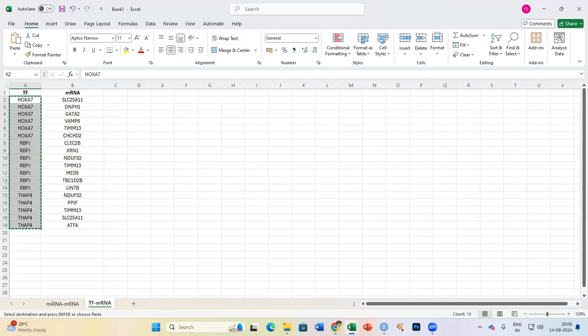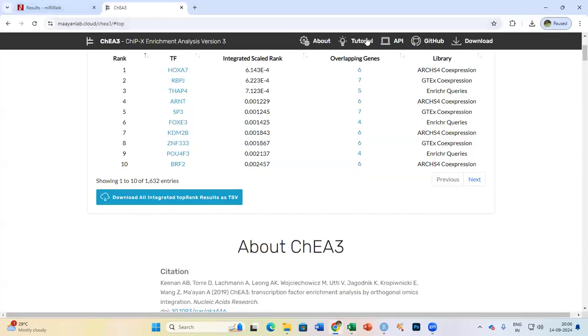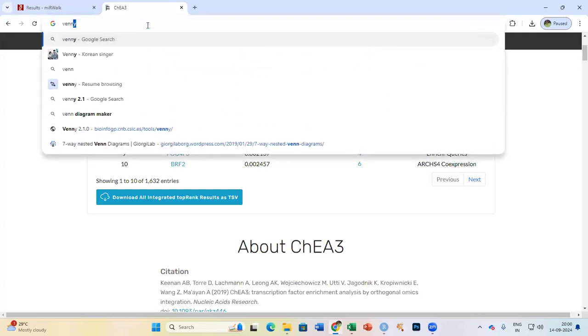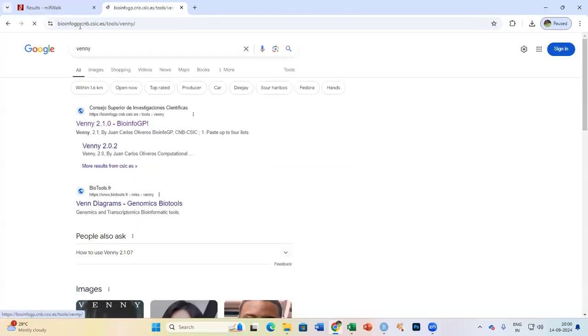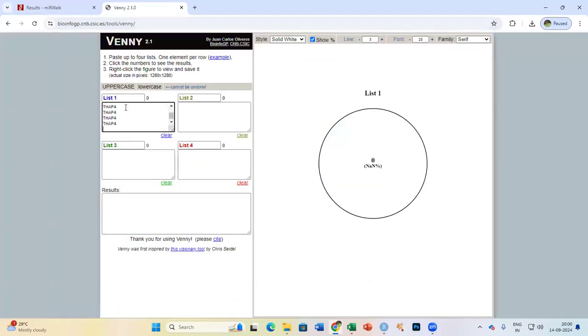So I will be fetching the unique ones by going to Venny, as Venny can help me to get the unique number of TFs. So I can go first to Venny. You can anytime go to the Venny software so that it can list you the unique number of genes. The three TFs were there. So you have to copy this by clicking on the three and selecting all these three TFs.